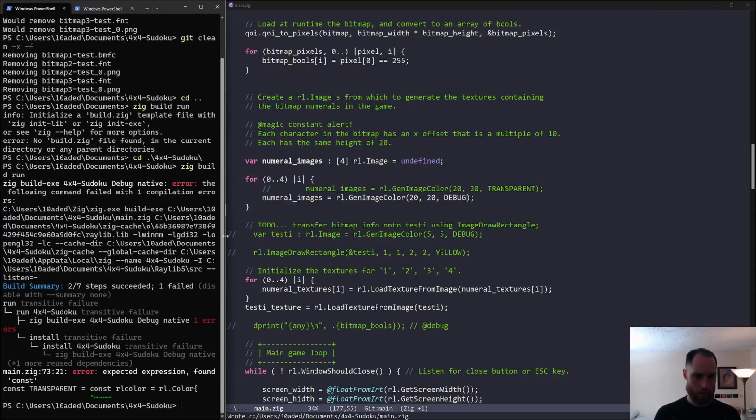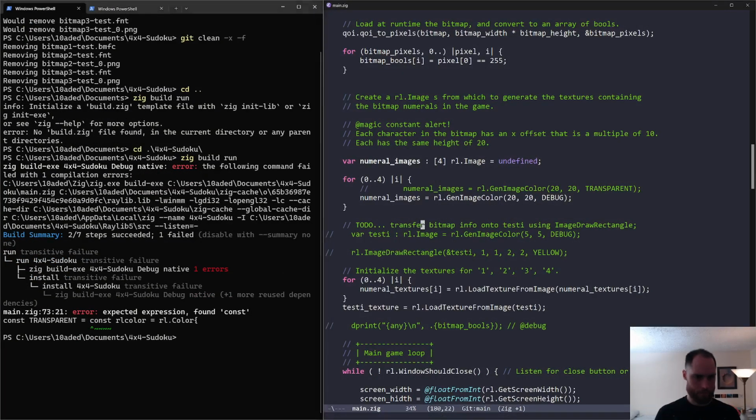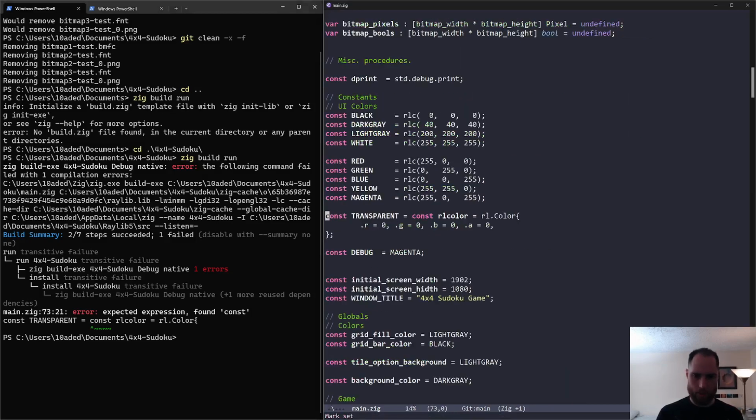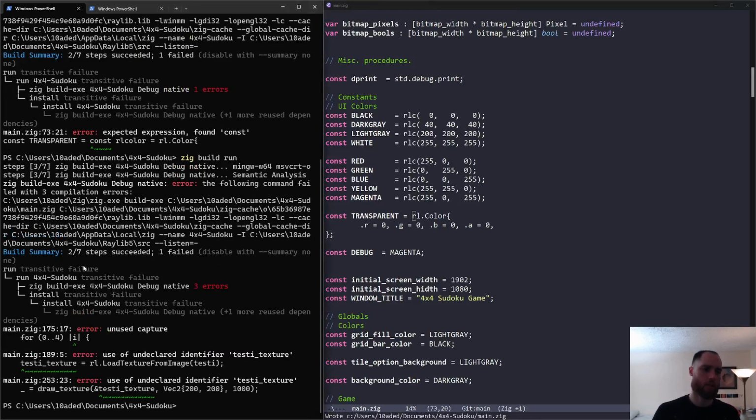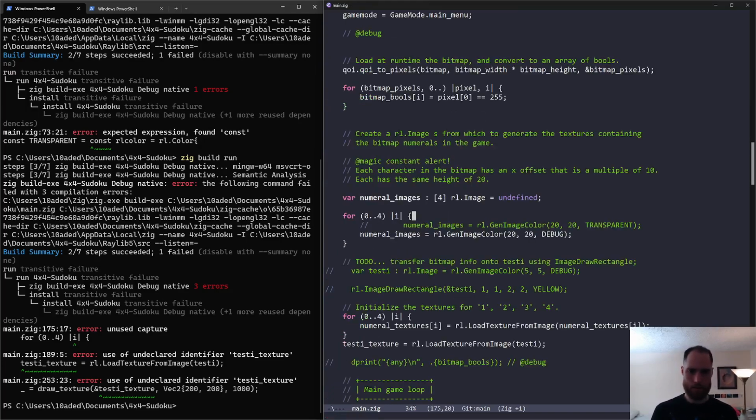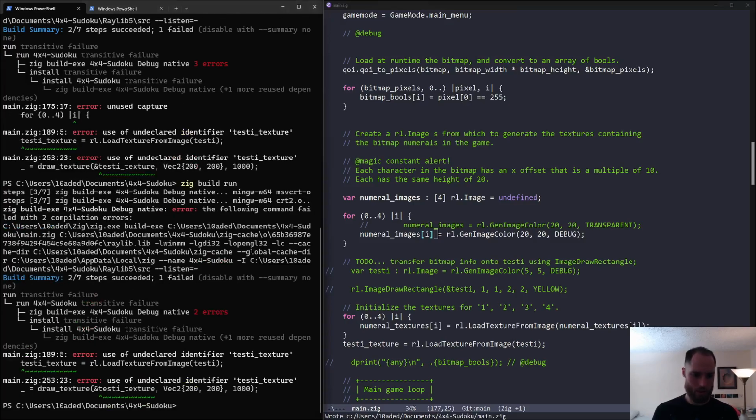Okay, what is failing? 73. Oh, this is just a copy-paste mistake. Unused capture. Yes, because I want to be assigning to the numeral images i. 189.